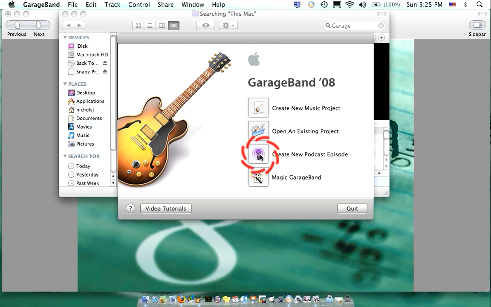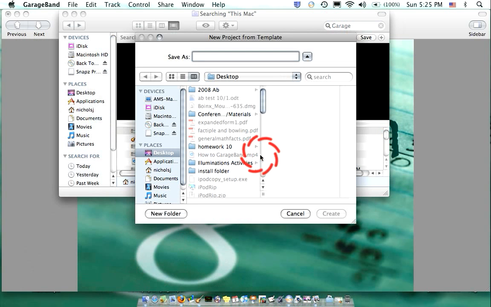Please click on Create New Podcast Episode. Now that's going to bring up a save window. And so you want to make sure you remember what you're going to save it as. I'm going to save it as sample. Okay, you can name it whatever you want. Just make sure you remember what the name is.